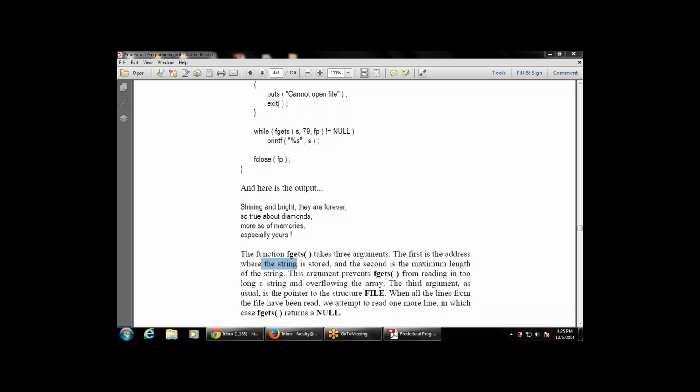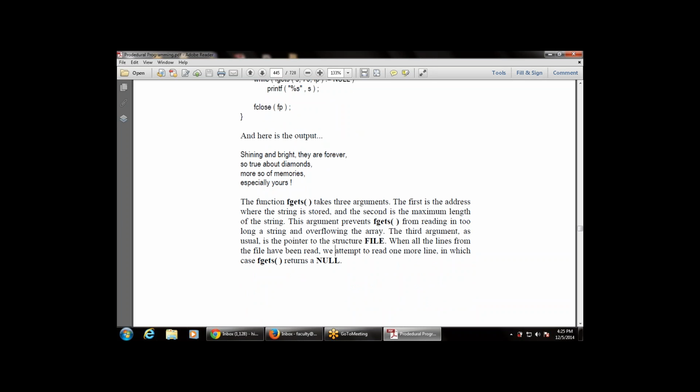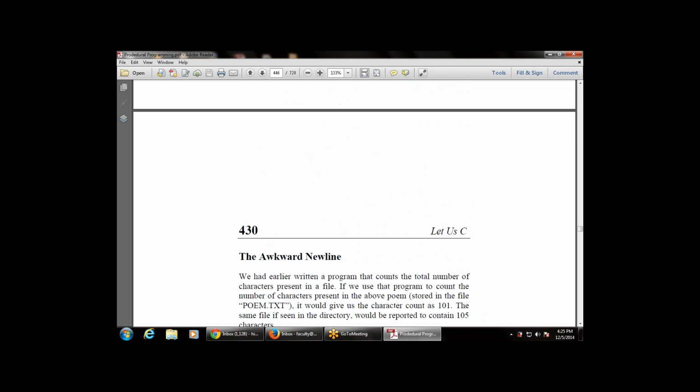Now let's continue with the session, that is the fgets function and the fputs function. We discussed in the last class that fgets is used to read the data, and fputs is used to write the data, and printf is used to print on the screen.